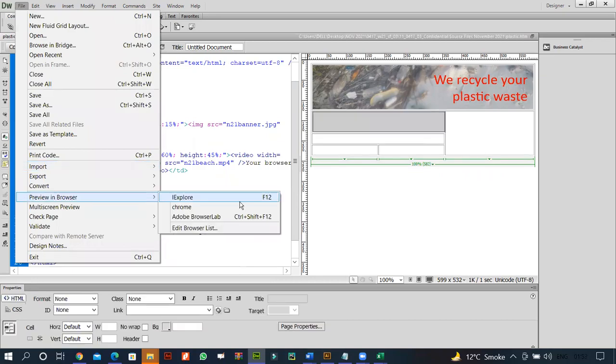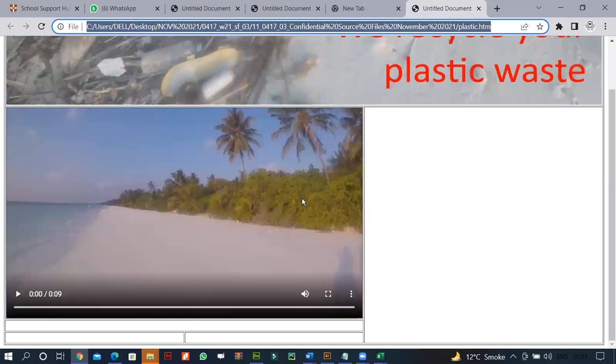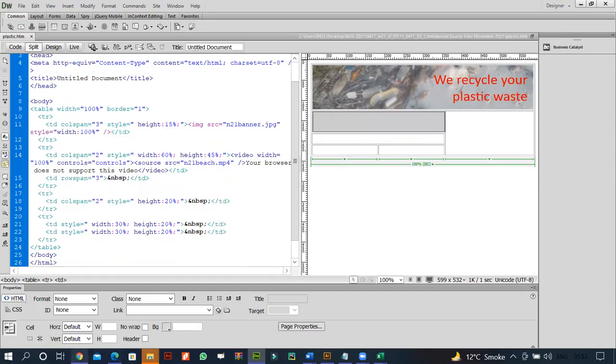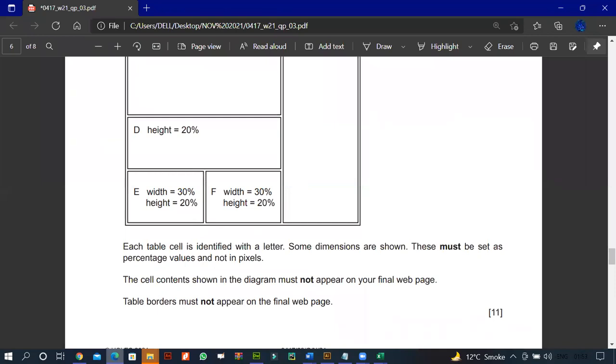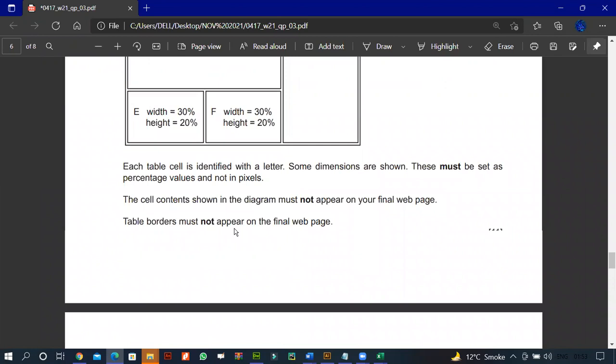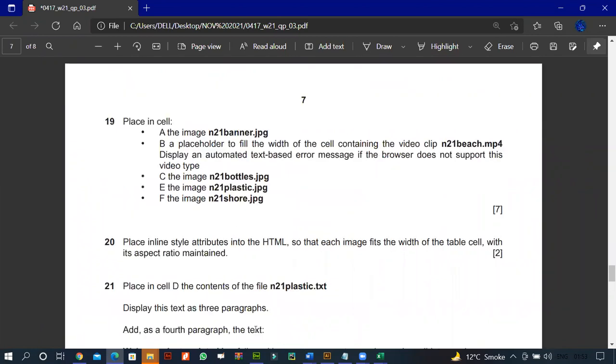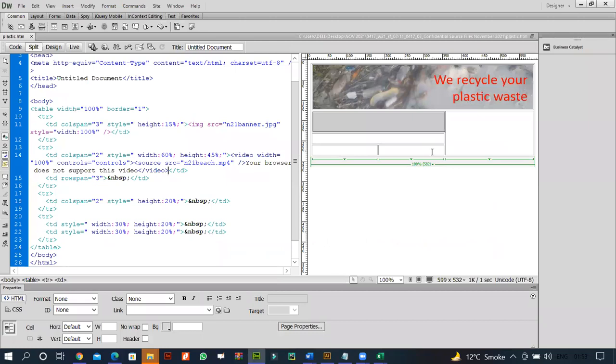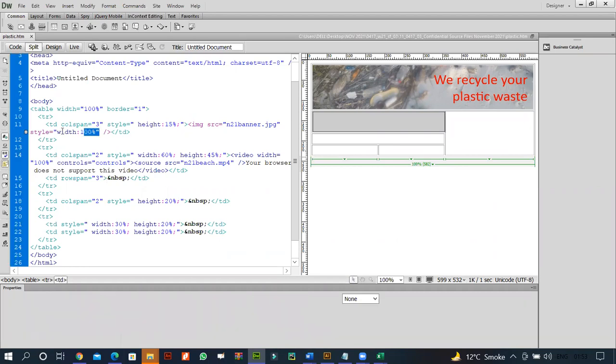Let's see if it's right. Going fine or not. Nothing's been perfect till now. Okay. Then what we're supposed to do is insert ABC. So C is image-driven bottles. Same way, we'll come here over here, right? And the same way we'll insert this style.